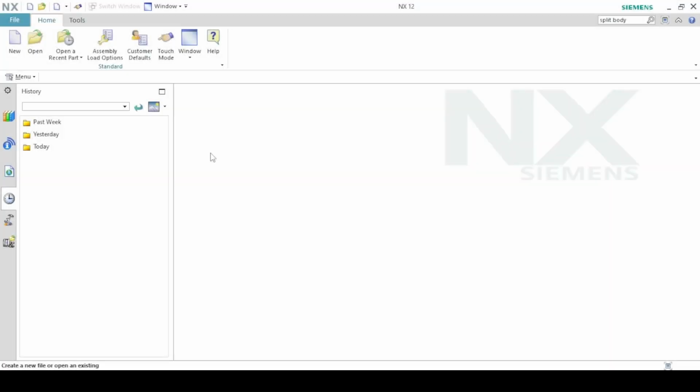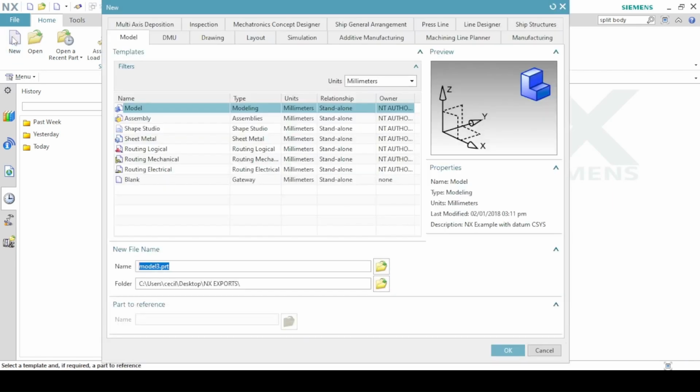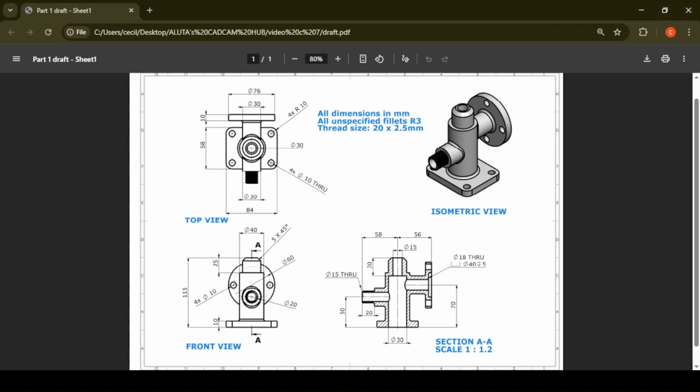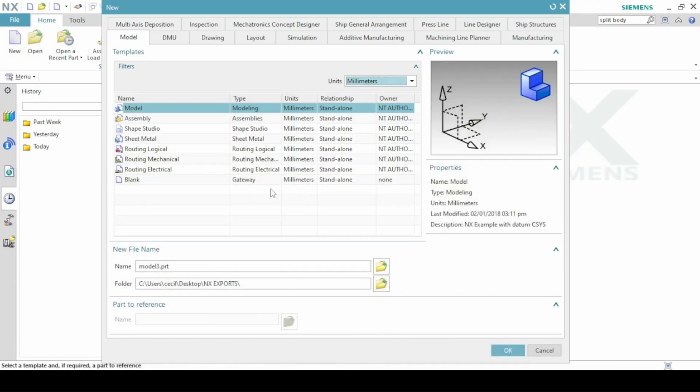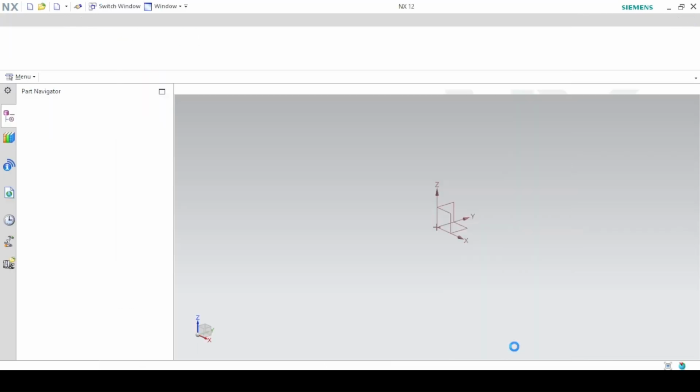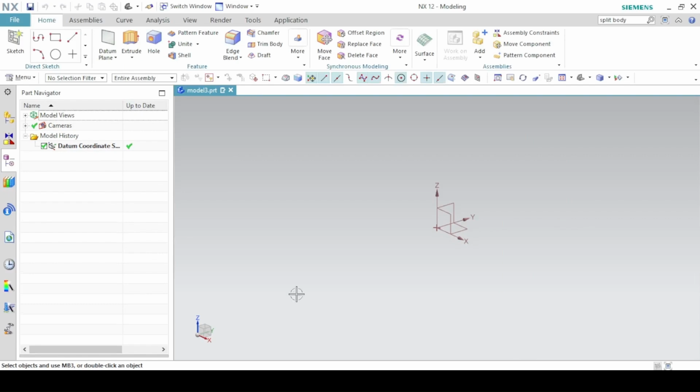So we are inside the Siemens NX window. Create a new file. Make sure you set it to the model template. The unit should be millimeters, because in this drawing for the pipe component you can see all dimensions are in millimeters. Specify a name for the part and a folder to save it. Okay, and this will take you to the Siemens NX 3D modeling workspace. We can start.